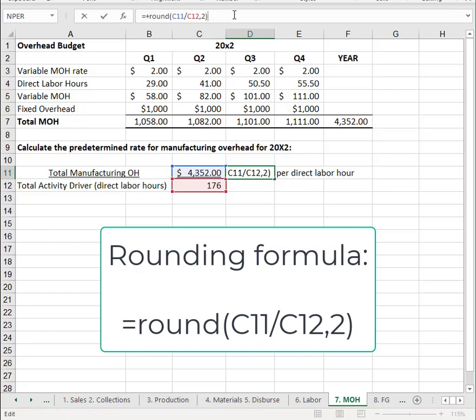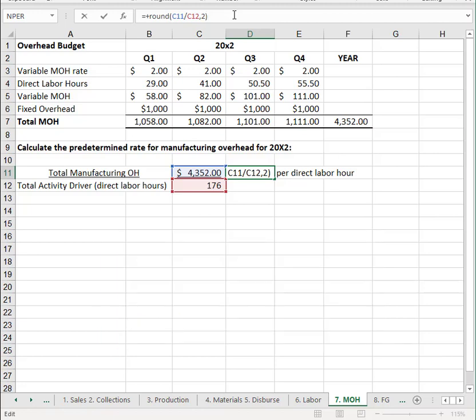Now notice I'm not typing any amounts in here. I'm just putting how many decimal places I want it to round to. And so if you change the data, whatever the updated data is will also round. And that will keep me from having any rounding errors.